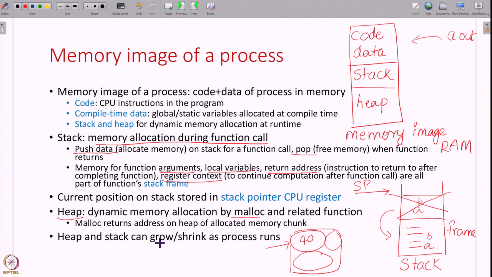And the heap and stack can grow and shrink as the process runs, right. If you are making many function calls, you push a lot of things onto your stack and it goes up. As you return from functions, it goes down. As you do more mallocs, your heap expands, and as you free, the heap contracts. So, these two parts of the memory image are typically dynamic in size and their size can keep on changing.